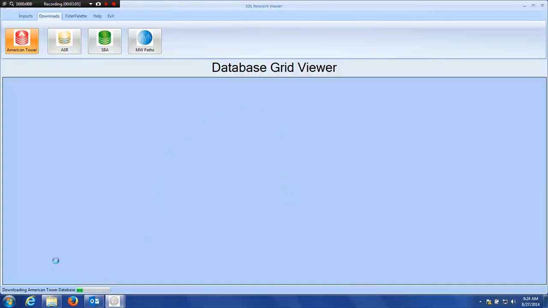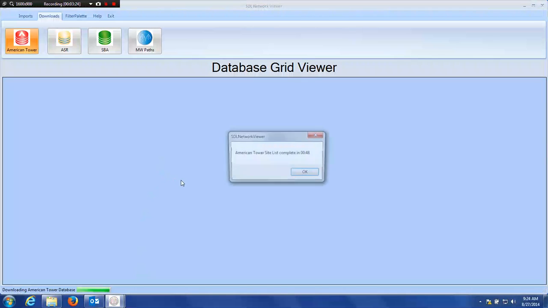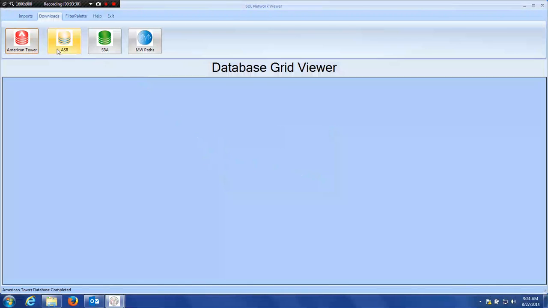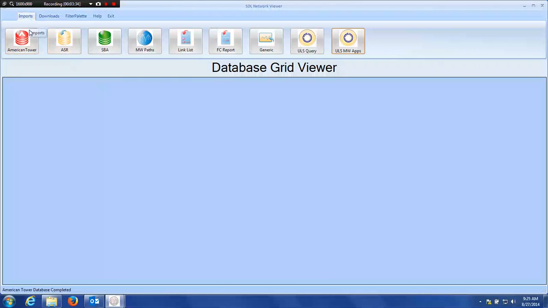There's a status bar that's going to be filled in, and when this green area is completed, the database is completely downloaded. It's quite fast. As you can see, it's moving along readily. Once this is completed, it's going to give us a message that the database has been downloaded and the amount of time that's taken. Okay? So now that database is available to us, so we're going to import it into the product.